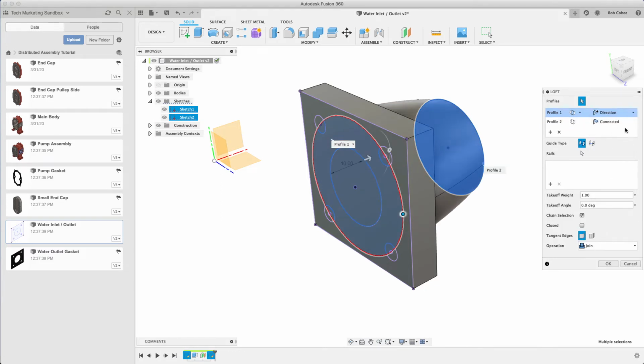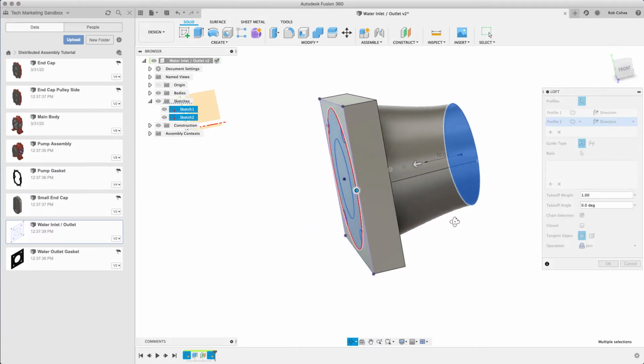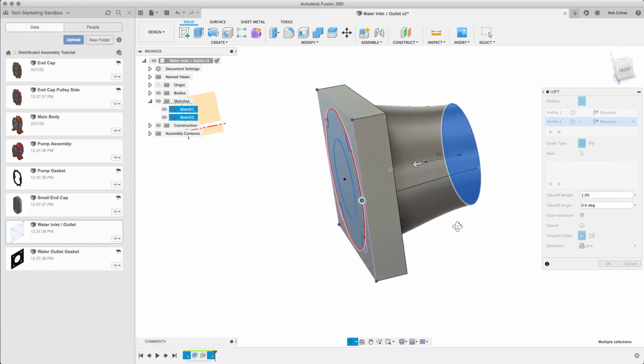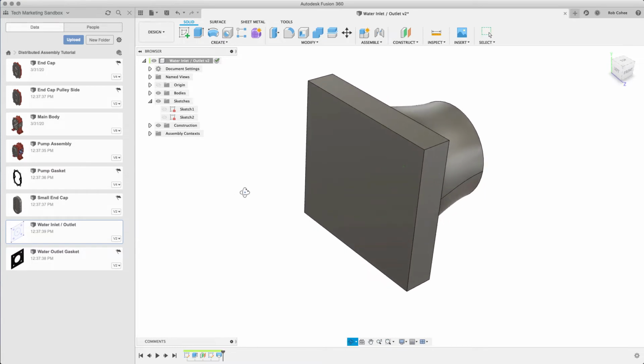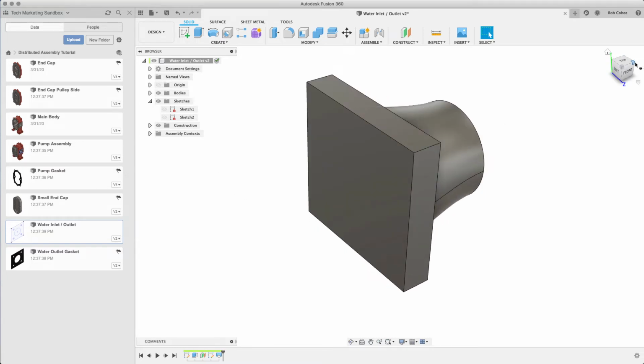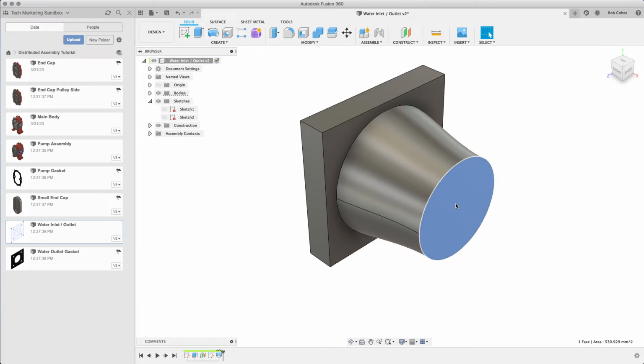So rather than a direct line transition, what I want is more of a curved approach here. Again, we're not getting real advanced in the loft command for this example, but I have the shape that I'm looking for. I didn't want that direct line. Okay, cool. So got my loft done.